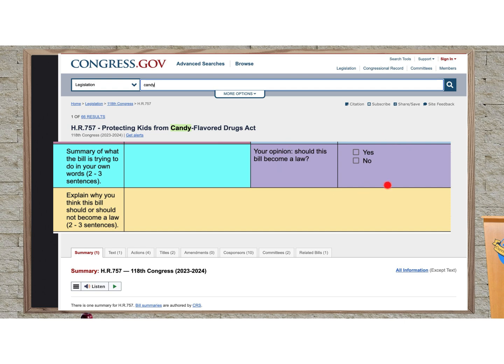Then in the purple over here, what's your opinion? Should it be a law? Click yes or no, depending on how you feel about that. There's no right or wrong. This is just asking you to stop and think about a potential law that Congress is considering and what your opinion of it is. And then in this final box here, explain why you think this bill should or should not become a law in 2 to 3 sentences. So again, these are your own thoughts. Why should Congress pass this or why should they not? Looking for 2 to 3 sentences on that.